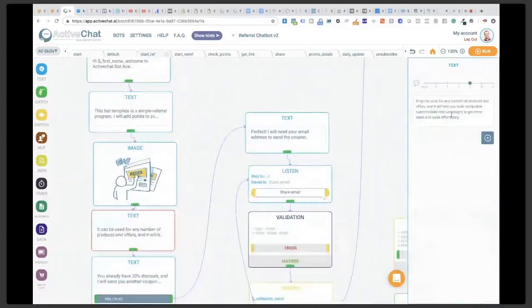And then we are providing this button. You already have a 20% discount, and I will send you another coupon, 50% off, when you share this with your friends and colleagues. Would you like to start now? Why do I do this?